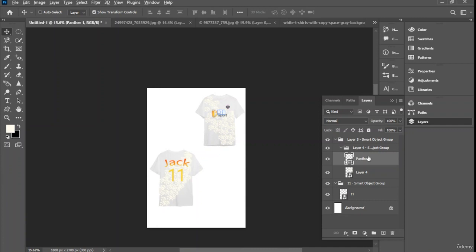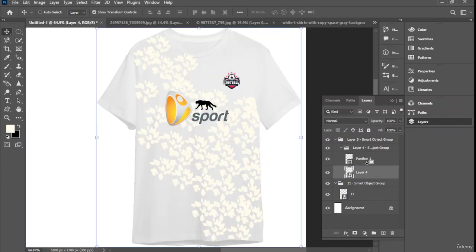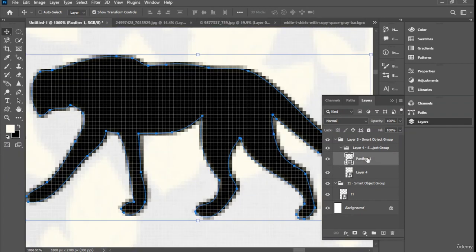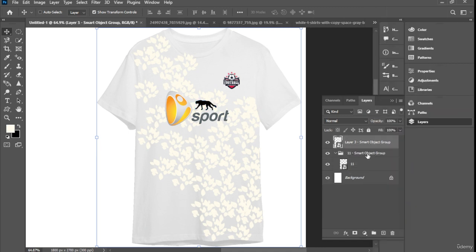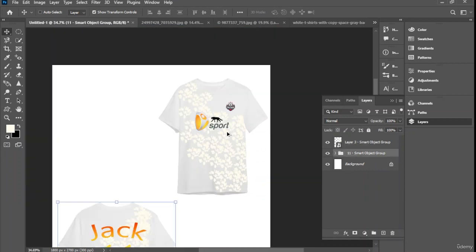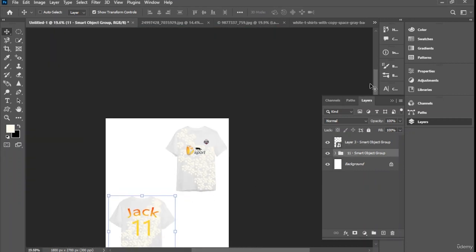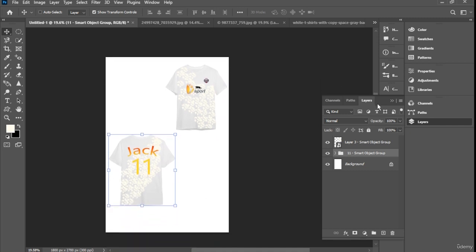I'm going to click on this and convert it into a smart object. Right click on it, convert to smart object. I'm going to use the same thing over here. This is going to be another smart object. Now you can see that we have both sides of the sports t-shirt or the jersey.